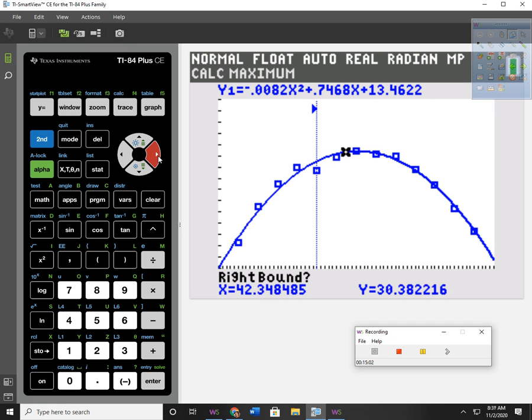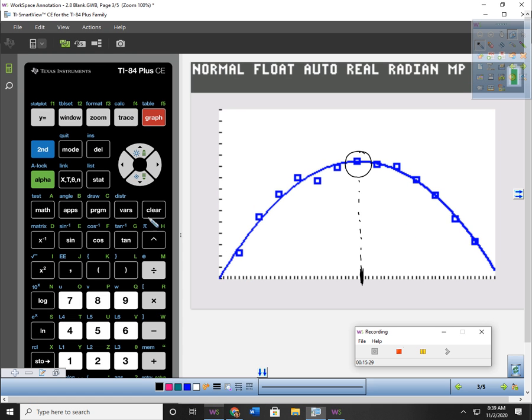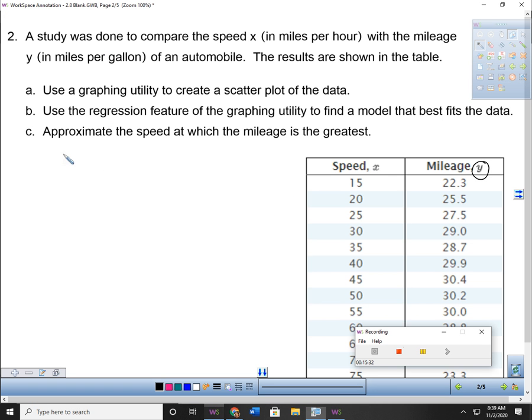So go all the way to the right of your maximum, press enter, and then it asks you want me to guess, and the answer to that is yes, so press enter, and then right there, the highest mileage you're going to get is 30.5, right? And the speed for that would be, let's just round up and say 46 miles per hour. So 46 miles per hour would be the biggest speed you could go and get the best gas mileage.